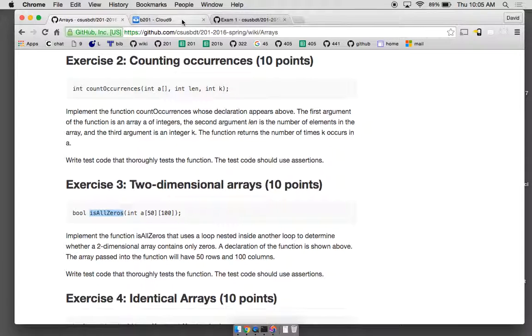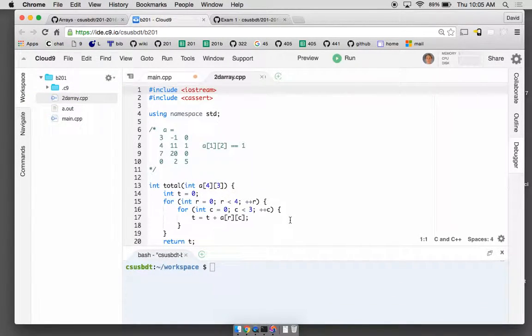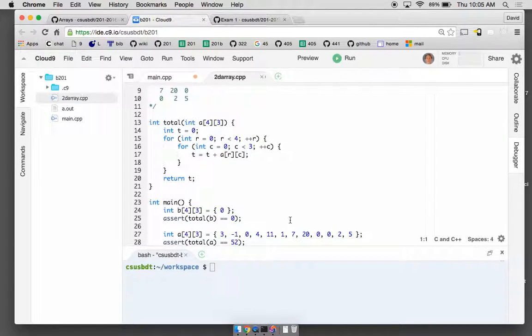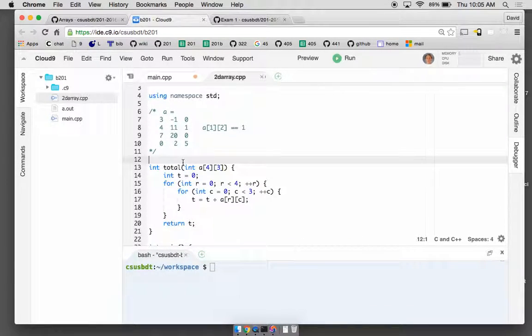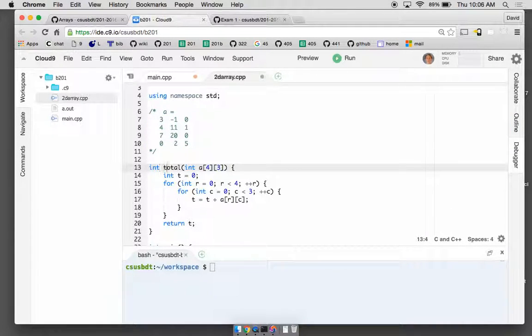It's this 2D array here. We did this last time, right? So let's do it again. Here's the example: we have a two-dimensional array. It's 3 columns and 4 rows. So 4 rows and then 3 columns. And the problem is to add up all the numbers in there. So I call the function total, to create a total of everything in there.